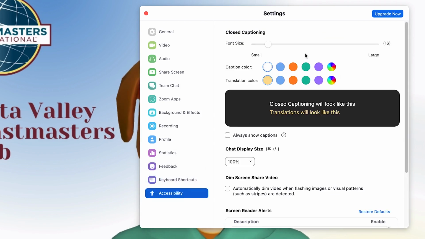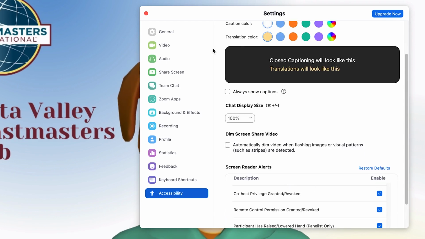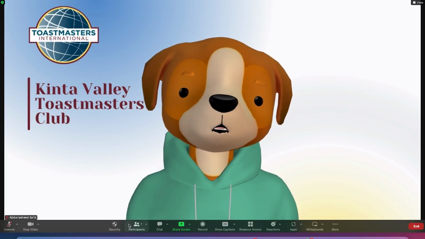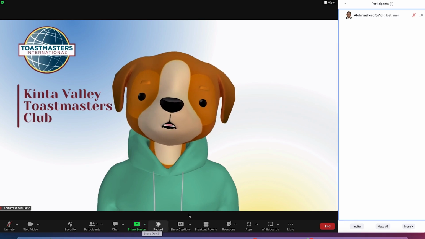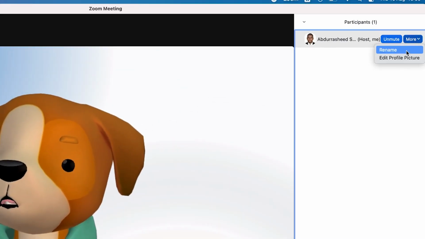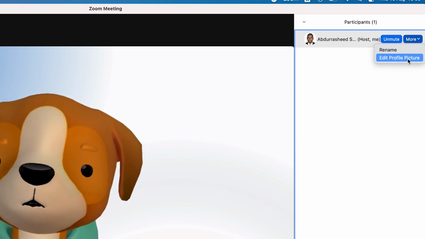And then we have accessibility, where you can define how you want the captioning, sizing, the color, caption color, translation color, how do you want it, and then you can define all that from here. So this is very basic. Assuming we finish with the settings, we can come back here and we have participants. You can click to see the participants and you can send them message, all of them. You can send a message, or you can come to more. You can rename a participant. You can edit profile picture or the above from here.